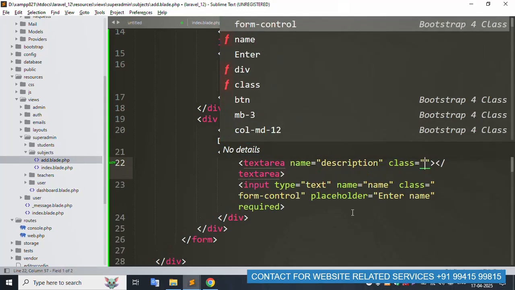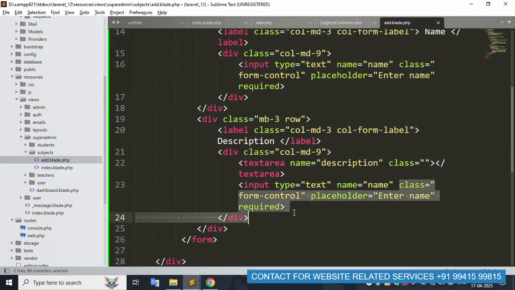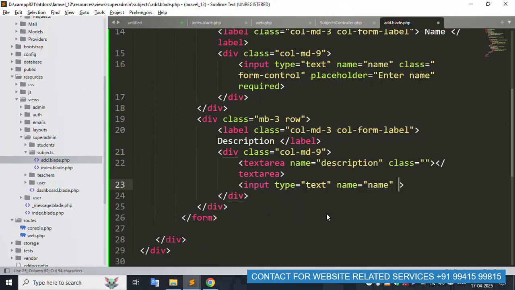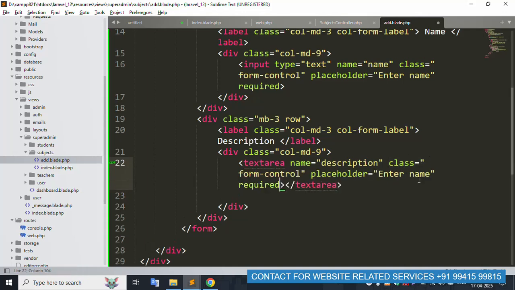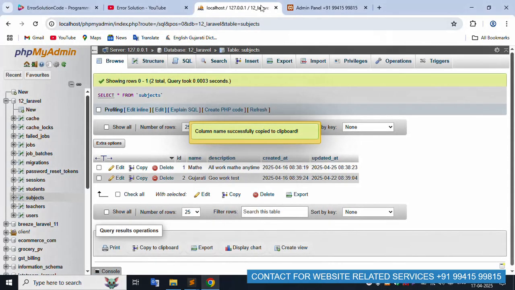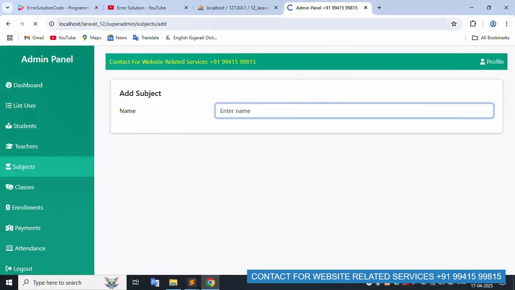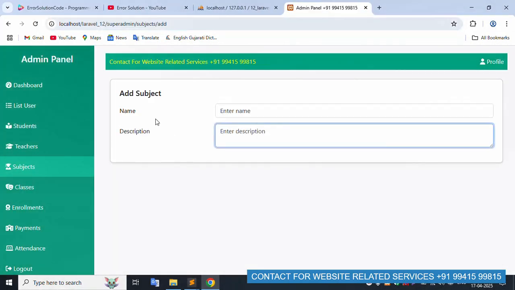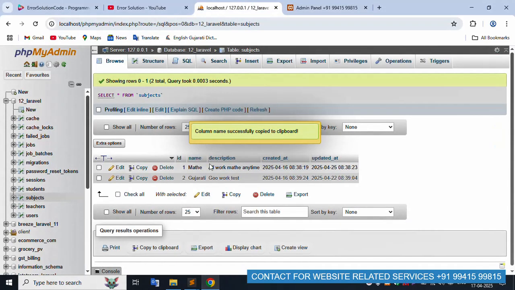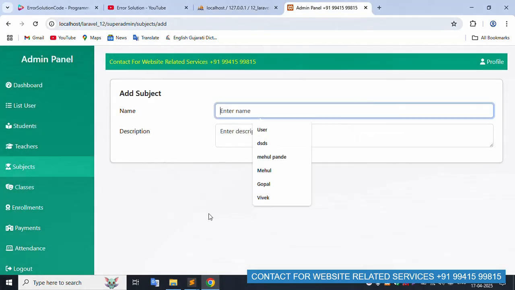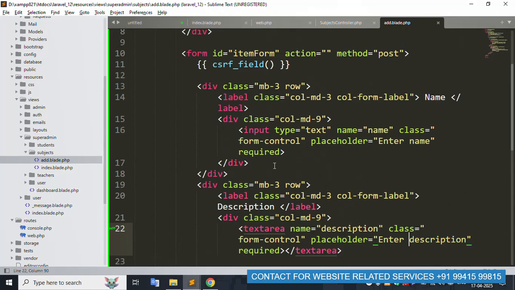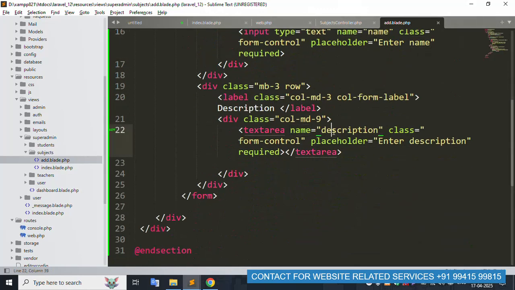Class, and the same name, copy all. This is required, and copy all the same name. Cut this, remove and paste here, class, and this is the description. All good. Save file. Let's refresh this page. Successfully the name and description are implemented and working fine.